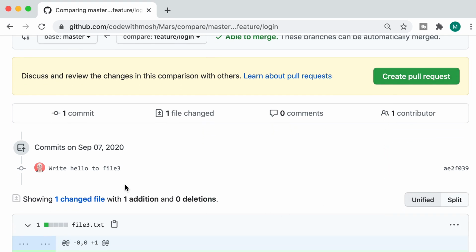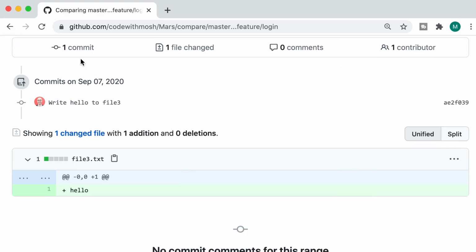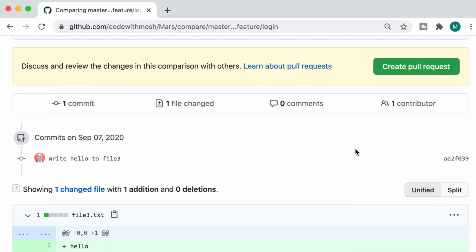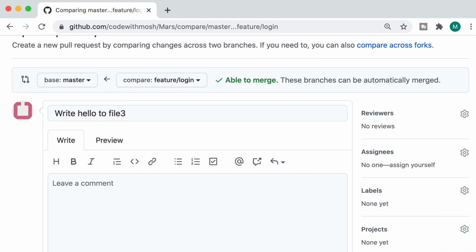Now, over here, we can see the summary of changes. So we have one commit, one file change, 0 comments, and 1 contributor. Here's the commit that we just pushed, write hello to file3. Over here, we can see the summary of changes. So we wrote this line in file3.txt. Beautiful. Now, let's go ahead and create the pull request.